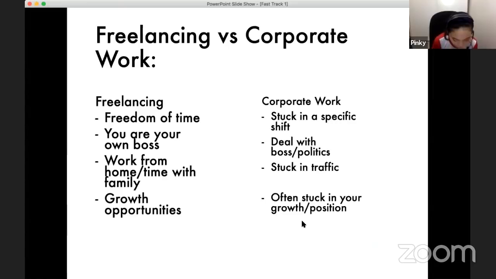Yeah. Okay, so freelancing versus corporate work. Freelancing has the freedom of time. Kasi, flexi-time ka, no? You will offer your skills. So, as long as you complete the task or the project, walang pakialam si client kung anong oras ka nagtatrabaho. Is it morning? Is it at night? Or is it 8 hours or 4 hours? It's up to you. But the only concern of the client is that you'll finish the job.